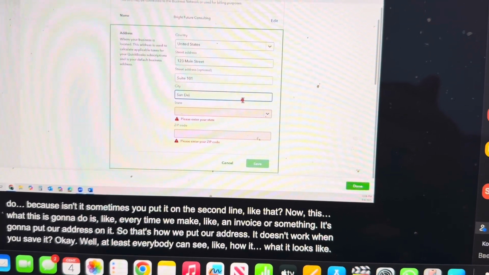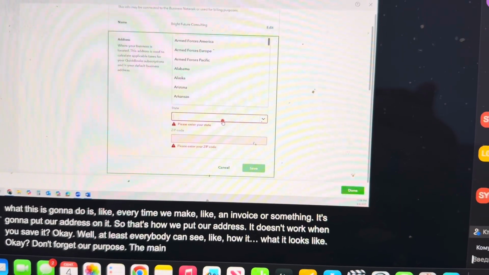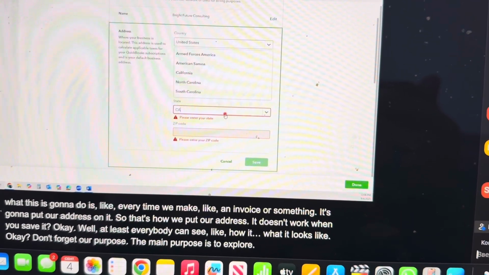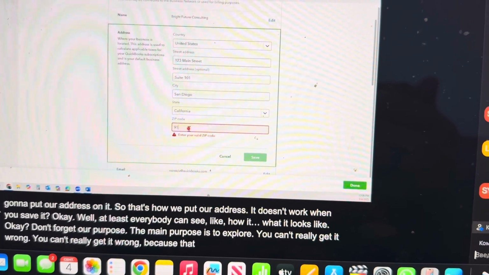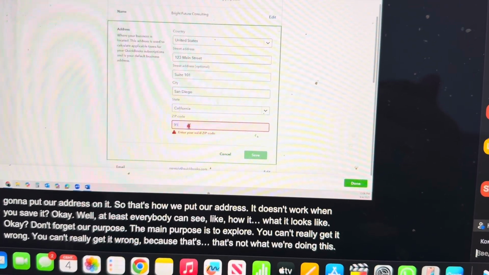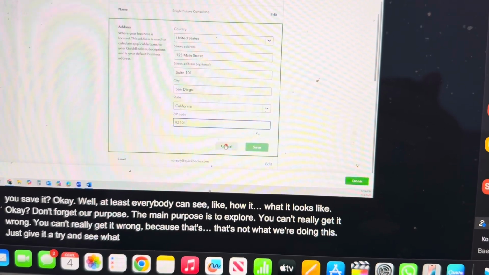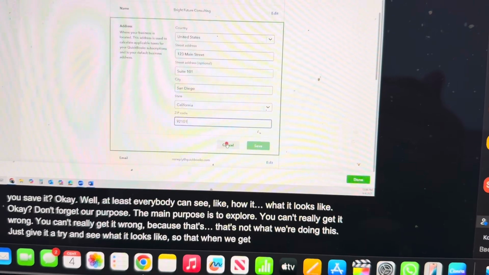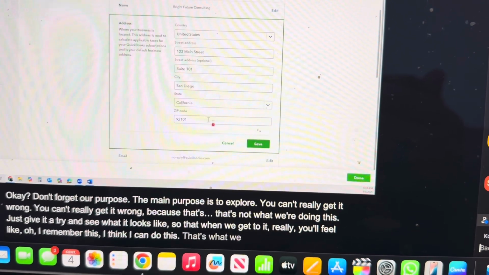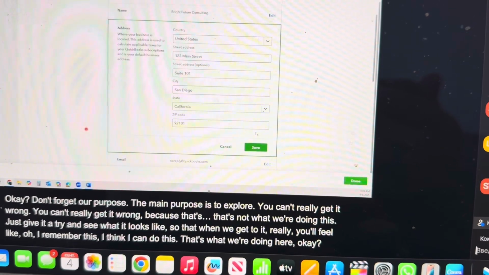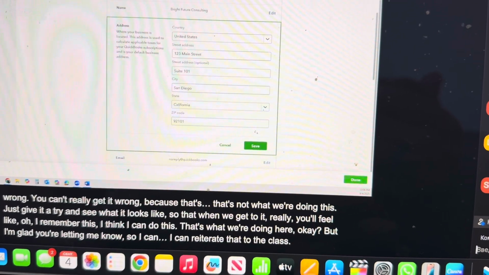Okay, don't forget our purpose. The main purpose is to explore. You can't really get it wrong, because that's not why we're doing this. Just give it a try and see what it looks like, so that when we get to it really, you'll feel like, oh, I remember this. I think I can do this. That's what we're doing here, okay? But I'm glad you're letting me know so I can reiterate that to the class.